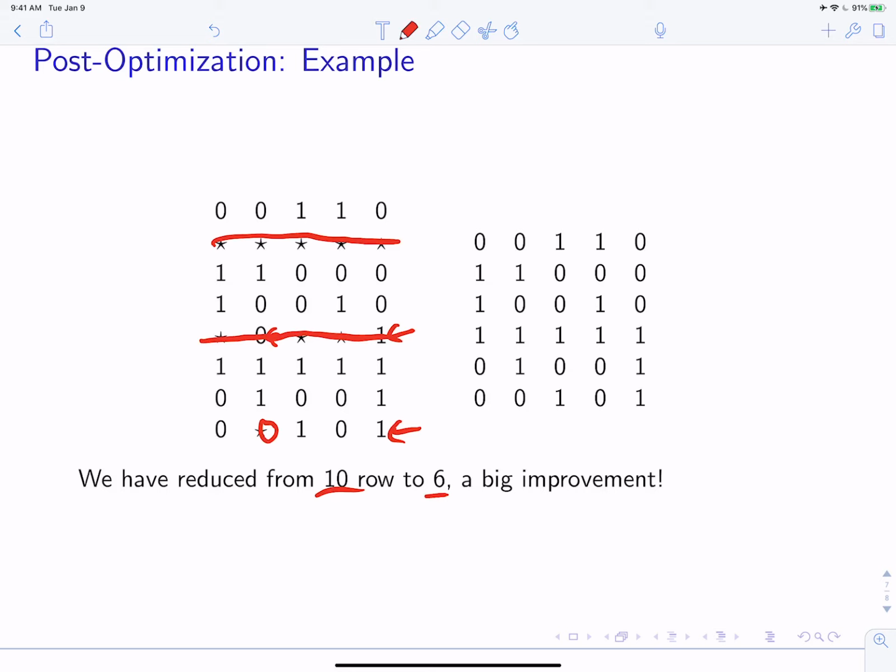With like 1 minute of computation, you can eliminate thousands of rows in a covering array produced by any of the methods we talked about in class so far, such as the random method or the density method. Any one of those algorithms you can apply post-optimization to and get dramatic results out of that.